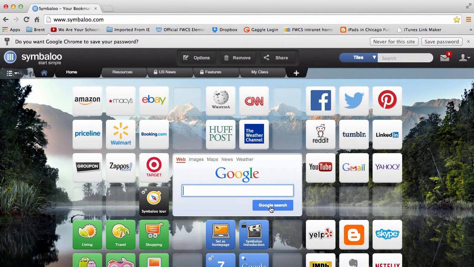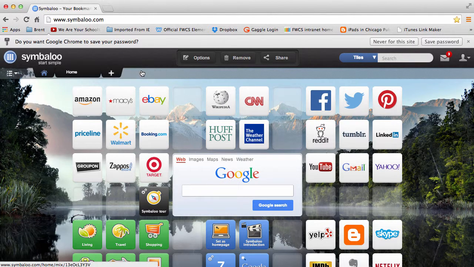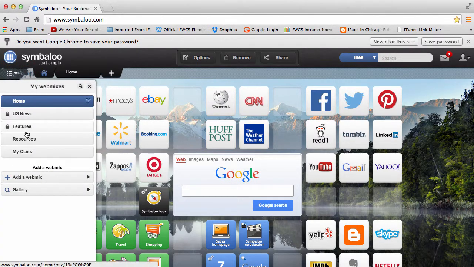Symbaloo provides users with some ready-made web mixes. Each of these tabs is a different web mix containing different bookmarks. You can hide or delete these tabs as you wish. To hide a tab, you simply click the X on the tab. We'll hide all these here first. You can always get those tabs back by going to the My Web Mixes menu and clicking on the name.